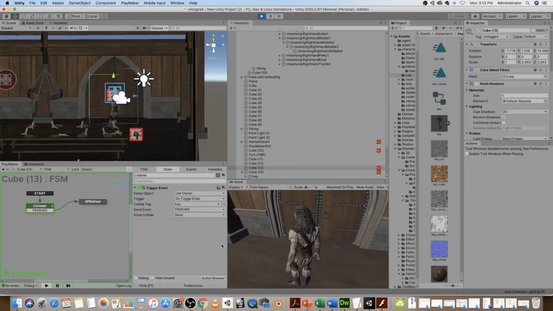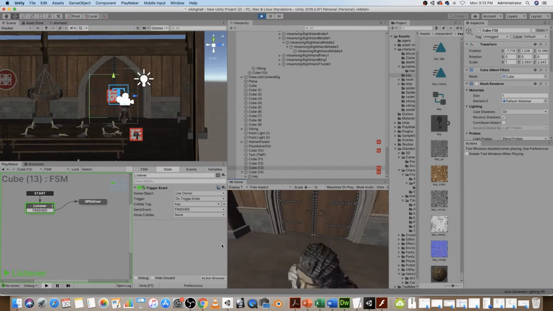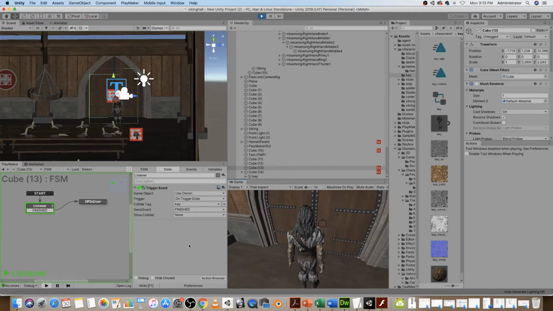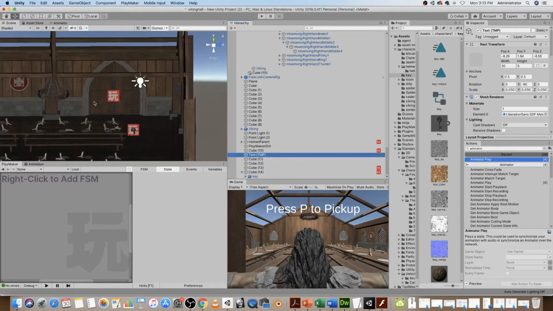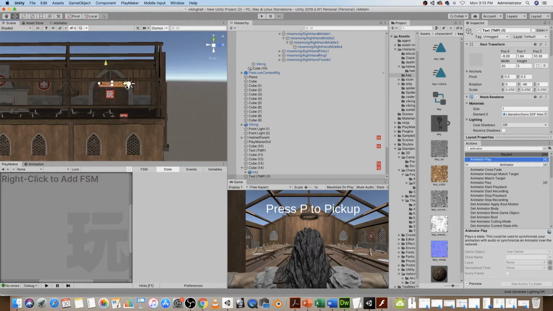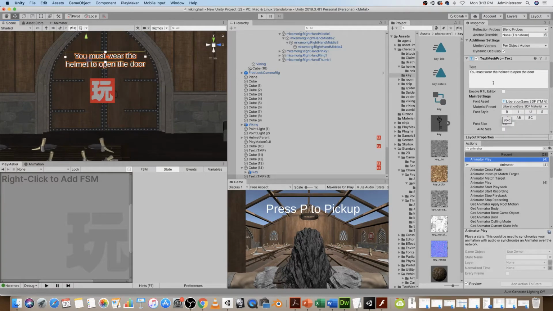So that's how you can use objects. You just detect a collision tag for a key or a coin or a badge or a phone or whatever it might be that you're trying to use in your game. And we'll just add the text to this door as well. Same as this one. So I'm going to duplicate this, move it over here, and I'm going to change the text. You must have the key to open the door.